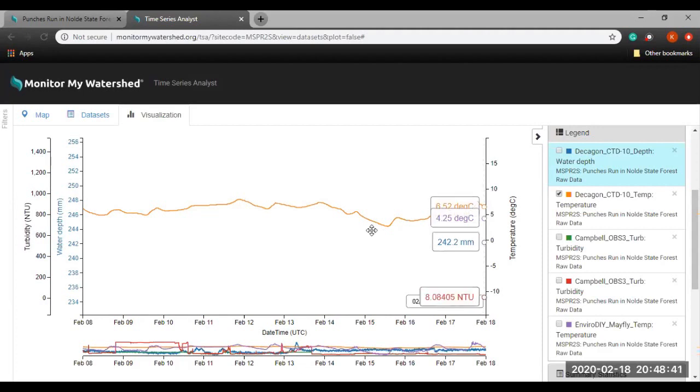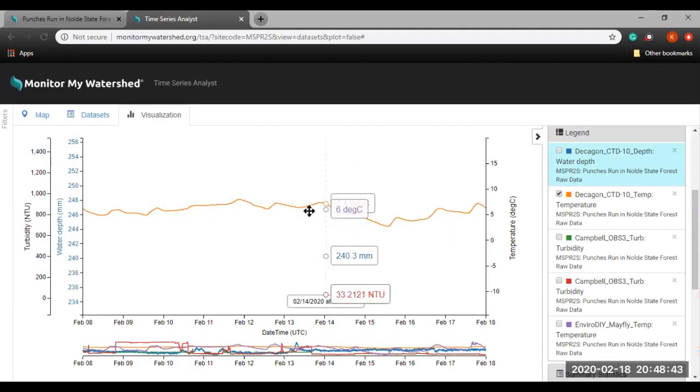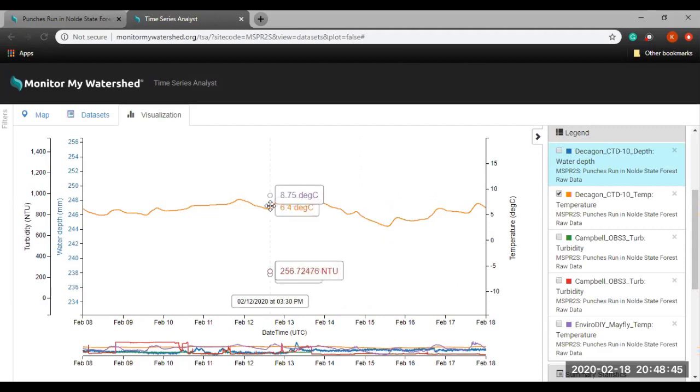You're also able to scroll through the lines to find a specific date and time and a specific data point. So for what we're doing here, the temperature variable that we're looking at is orange. So if we were looking at this date here for February 12th, 2020 at 5:20 p.m., the temperature of the specific site was 6.82 degrees centigrade.